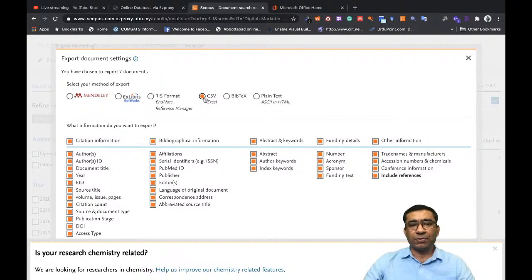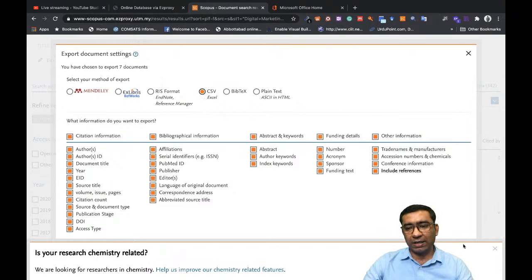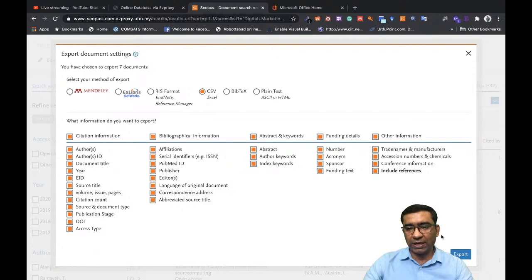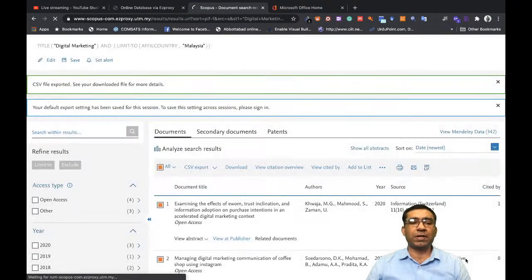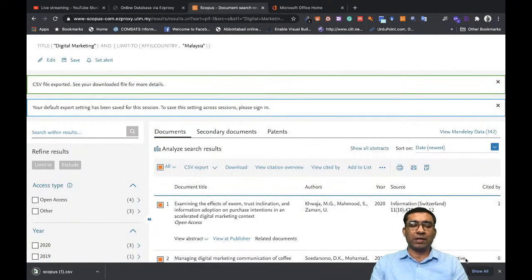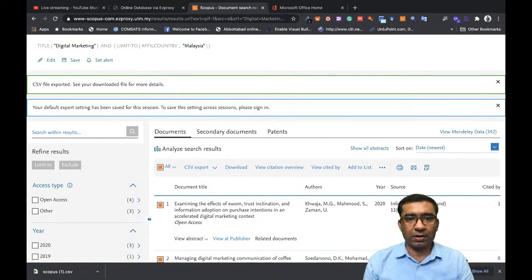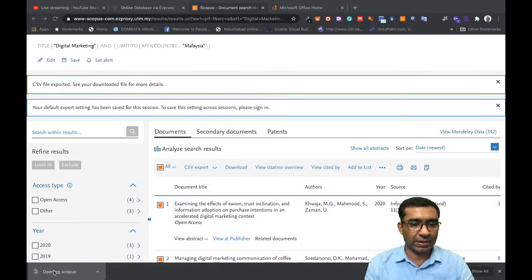Okay, so can you follow this step? Just click on all information required and then click on CSV file, and at the end of this screen you will see the export button. Okay, now this is the export button. Can you just press this export button and you will get these 7 articles in your Scopus file. Okay, clear?